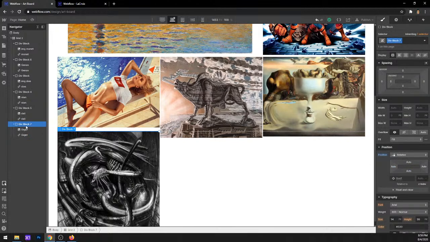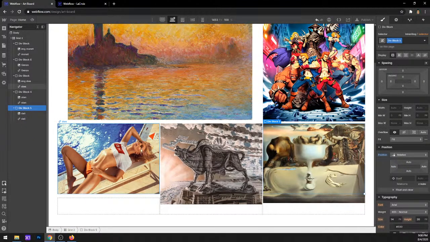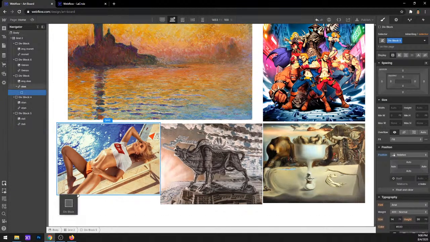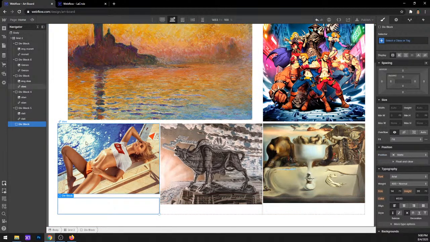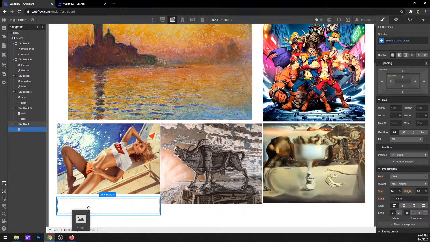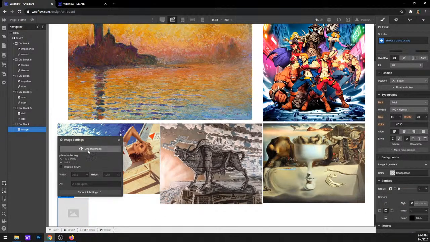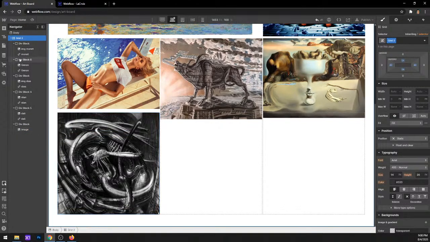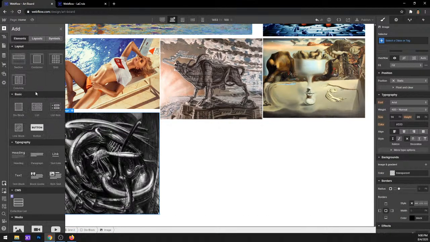Let's delete it and start over. Div block there. And then we're gonna get our image. All right, and then we get our link block.